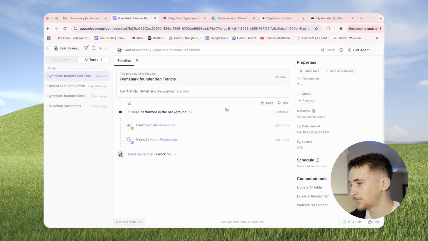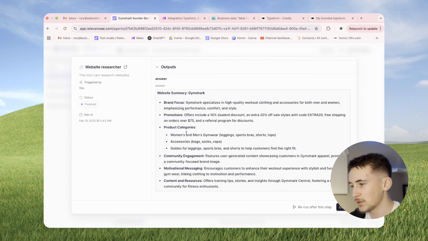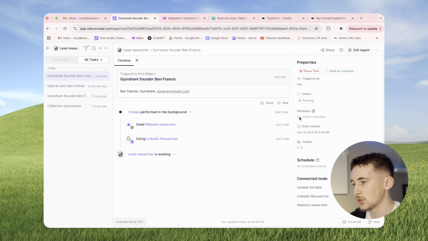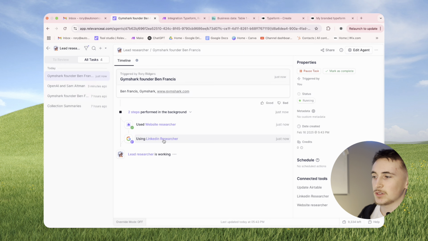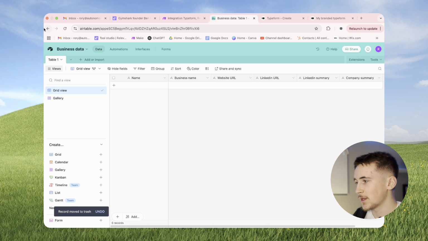So if we have a look, yeah, so it's used the website researcher tool already. So you can see this is what we got, kind of similar to the example I showed you earlier. Now it's using the LinkedIn researcher tool, and then we should see this update our Airtable database. Okay, so it's used both the tools, and now just to show you, the Airtable database is blank.